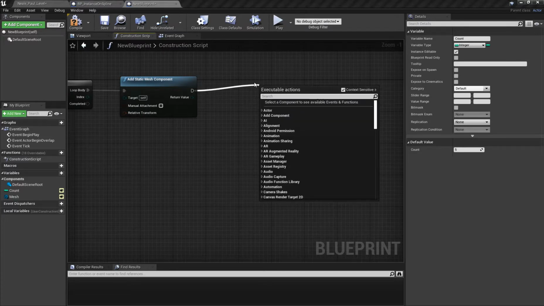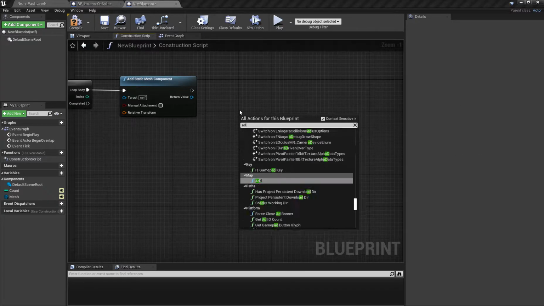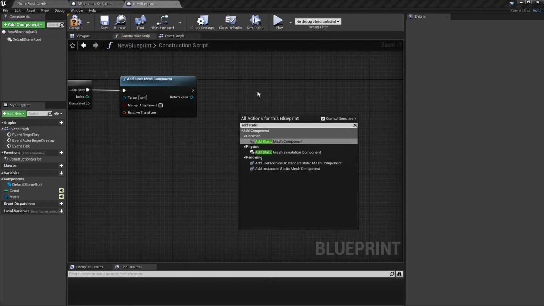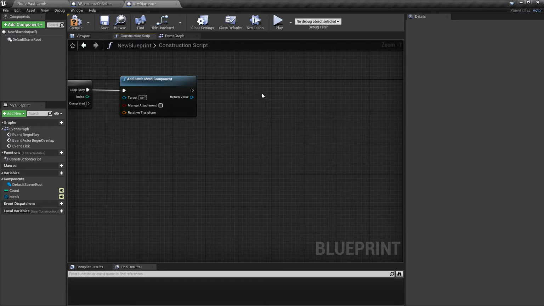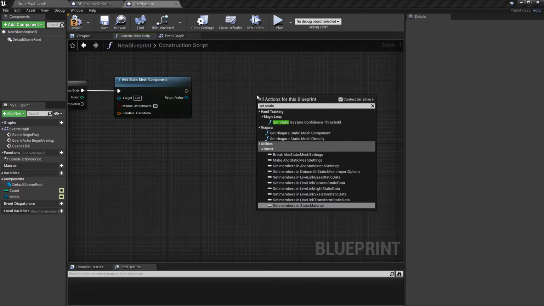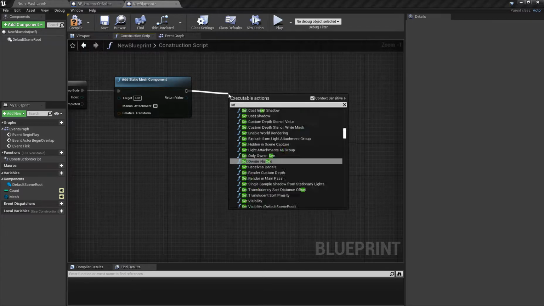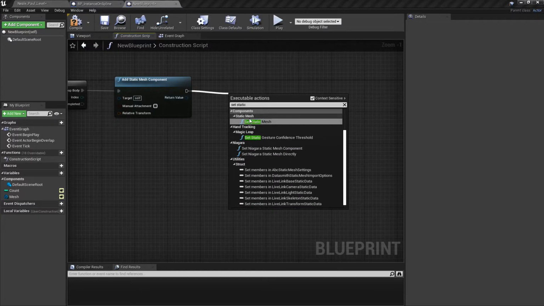So that is add static mesh. Gotta think about this. Oh, sorry, not add, set static mesh. Set static mesh. I don't know why this isn't coming up with it. There it is. Set static mesh.